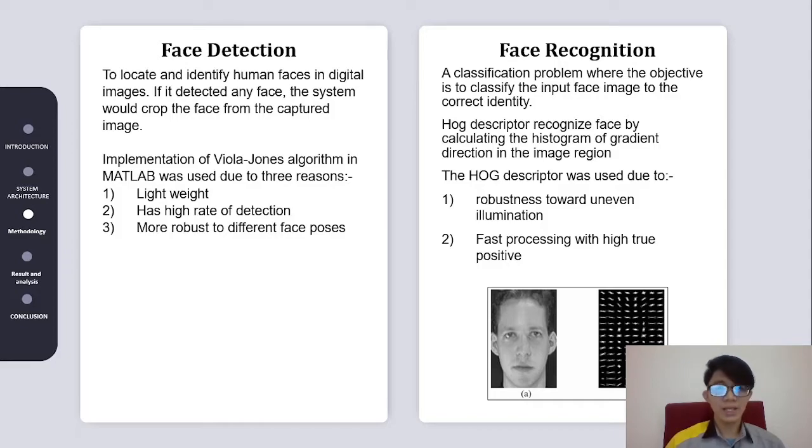The reason why the implementation of the Viola-Jones algorithm was used is due to three reasons. First, it is lightweight, has a high rate of detection, especially in frontal face view, and is much more robust to different face views, especially compared to its predecessor.